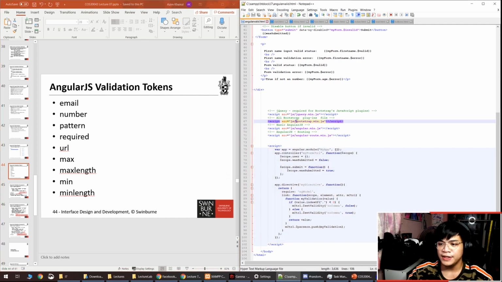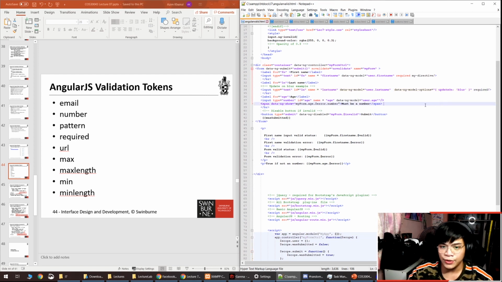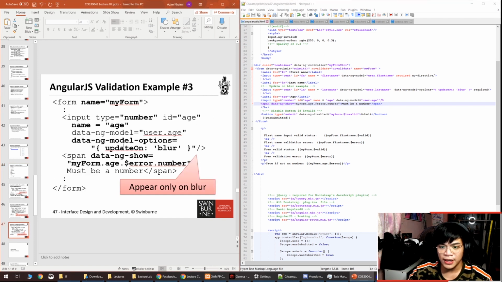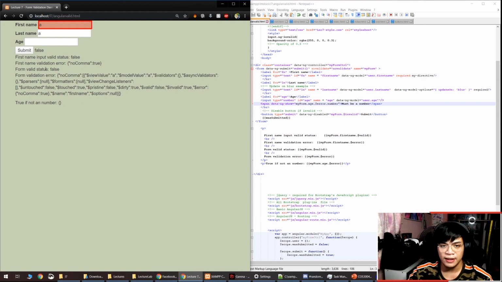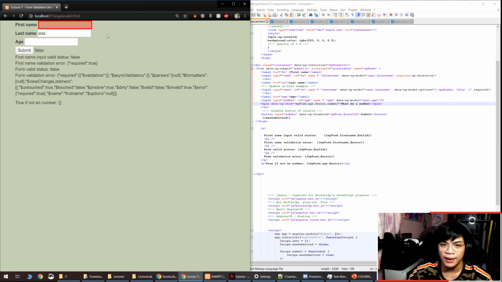So what validation tokens can we use? We can use number, pattern, required. See over here we have required, URL, maxlength, min and minlength, what your HTML5 provides to you. And we also have another one called ng-model-options, updateOn blur. So updateOn blur means that the validation only validates, let me refresh this, only when you type in. It doesn't update yet unless you click away, which is the blur.